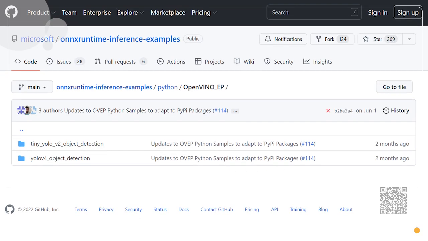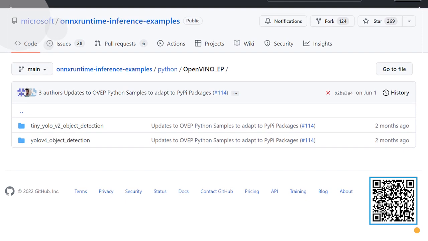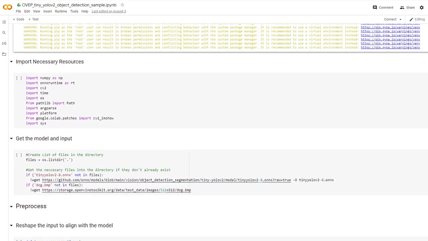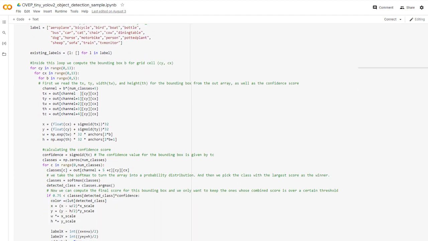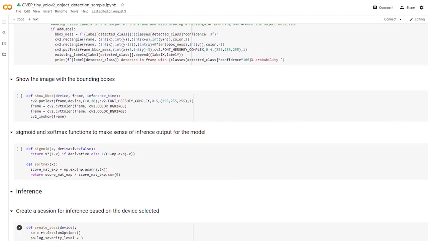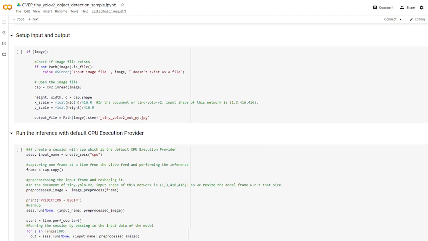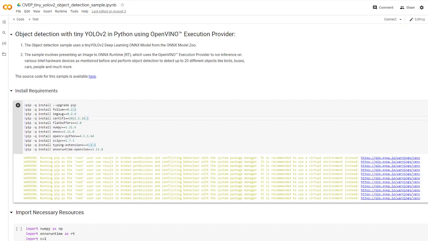This is awesome. How can developers get started with this and would also love to see a demo? Yeah, so we have created a few samples that show how you can get a performance boost with OpenVINO Execution Provider for ONNX Runtime. The object detection sample you see here uses a YOLO deep learning ONNX model from the ONNX Model Zoo. The sample involves presenting a frame-by-frame video to ONNX Runtime, which uses the OpenVINO Execution Provider to run inferencing on various Intel hardware devices and perform object detection to detect up to 80 different objects like person, car, motorbike, and much, much more from the COCO dataset.